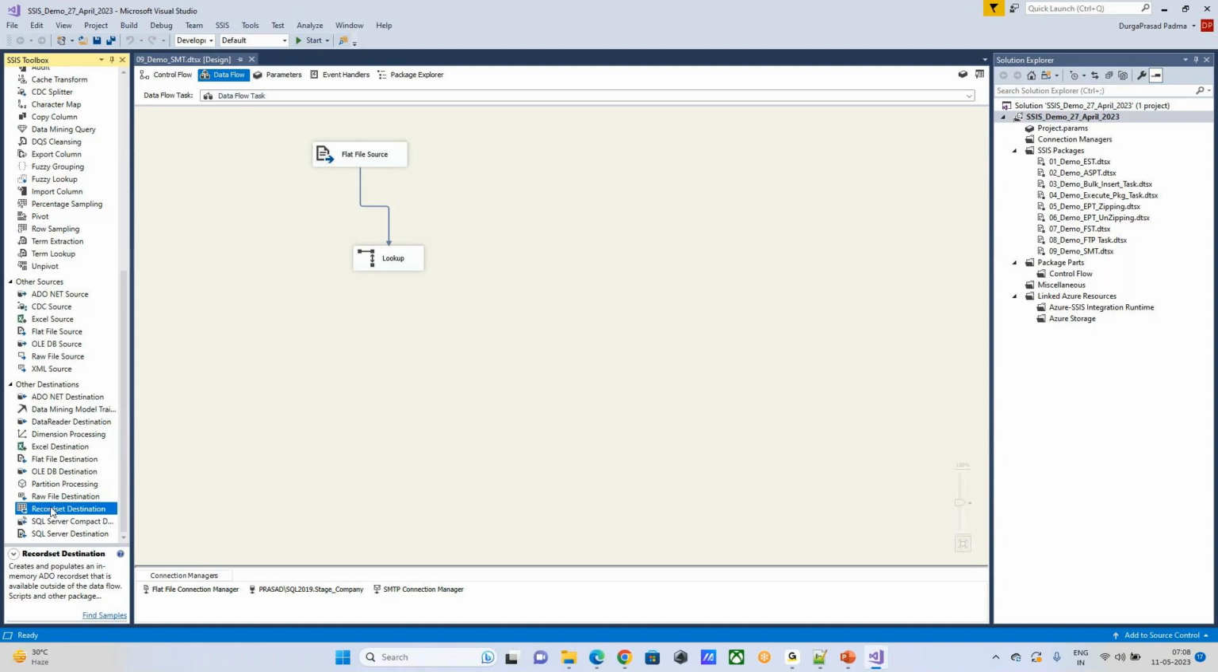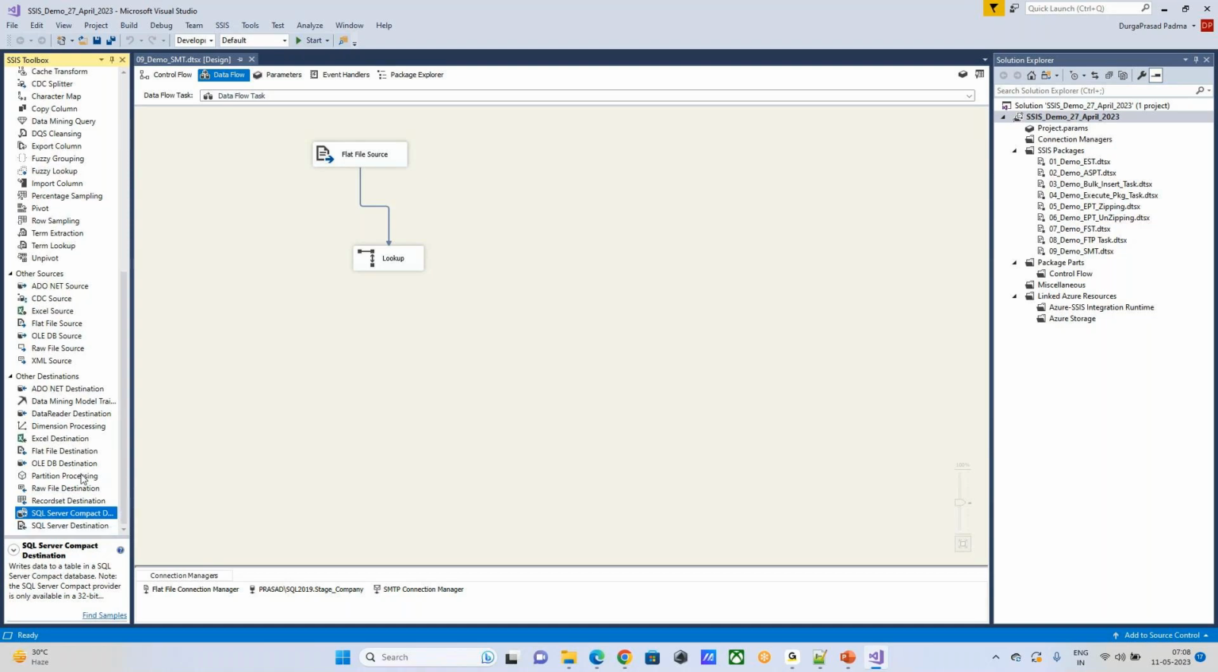Okay, so now SQL Server compact destination. It will read the data from small databases. If you want to load or dump a small amount of data, you can use this SQL Server compact destination. So small amount of data it is going to be handling.